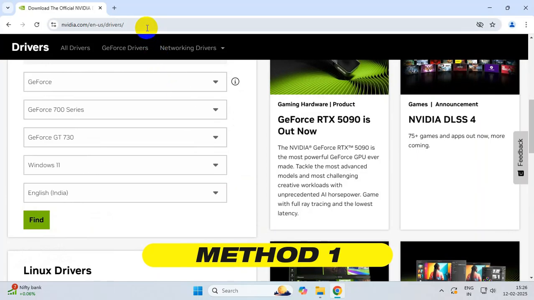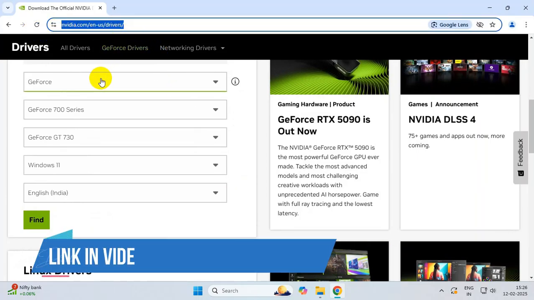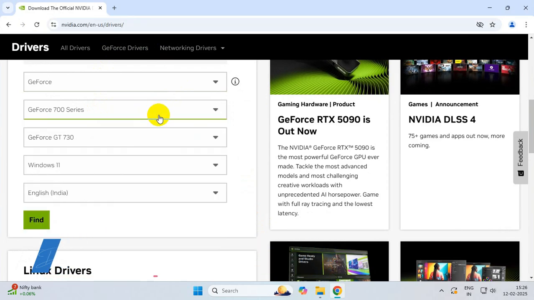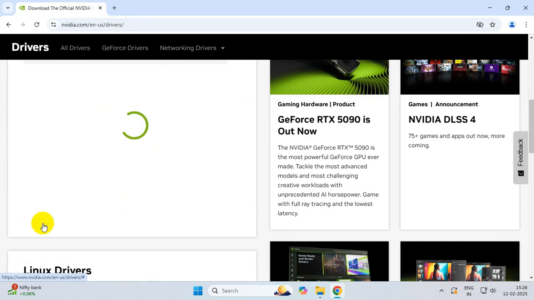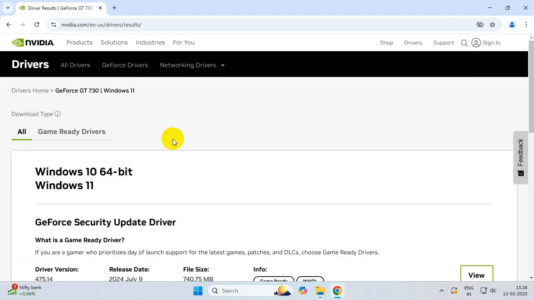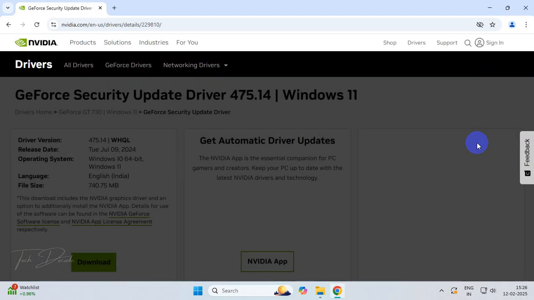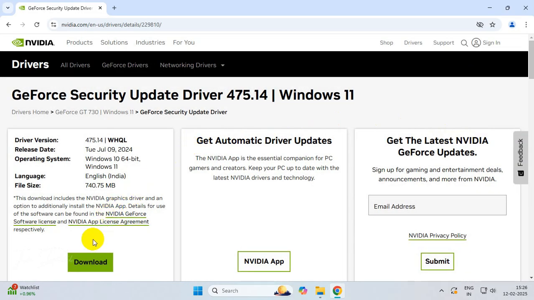In the first method, simply go to this webpage. I'll give the link in the video description. Enter the product category, series, product, operating system and language and click on find. Now from here, click on view and simply download the driver from here.